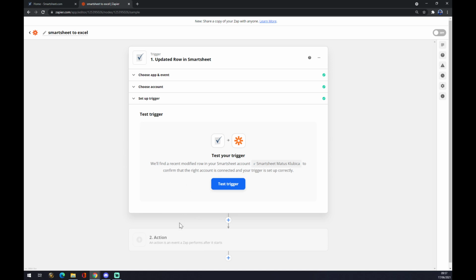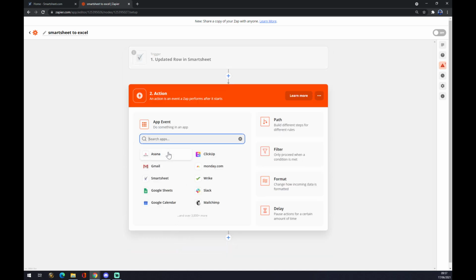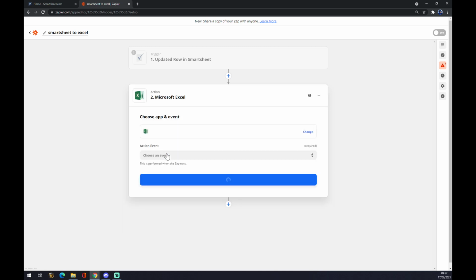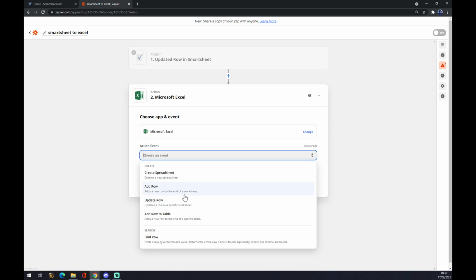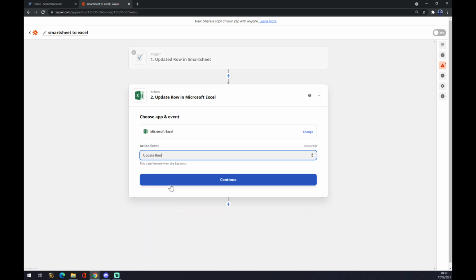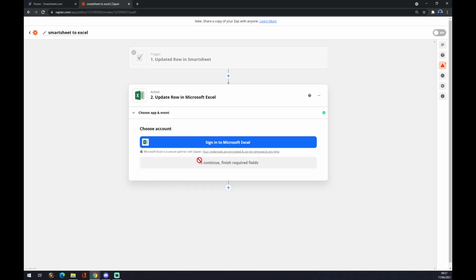It's not mandatory. Now, the second action. The second action will be Microsoft Excel, which will be affected by these integrations. Now we choose an event. As you can see, there are a couple. When the updated row happens in Smartsheet, it will update a row also in Microsoft Excel, for example. We hit continue, and the last thing you need to do is just sign in with Microsoft Excel.